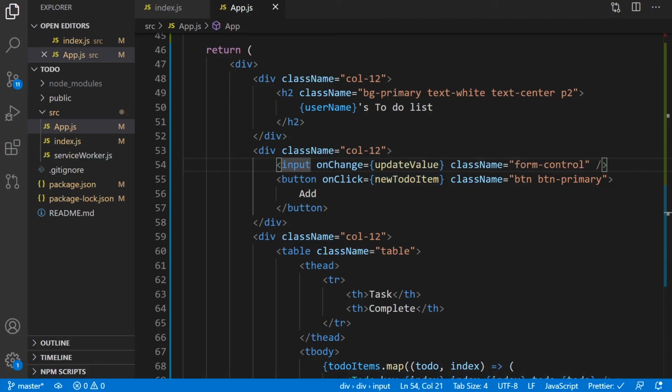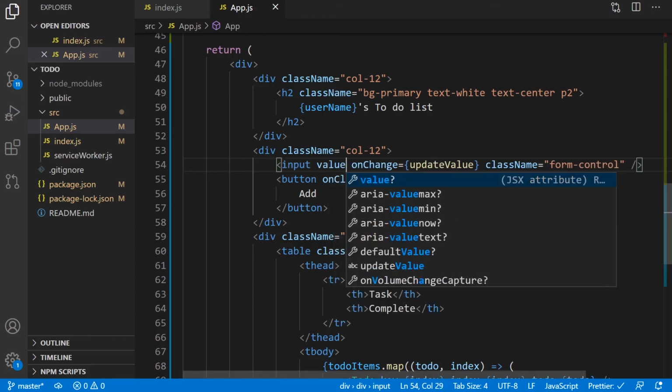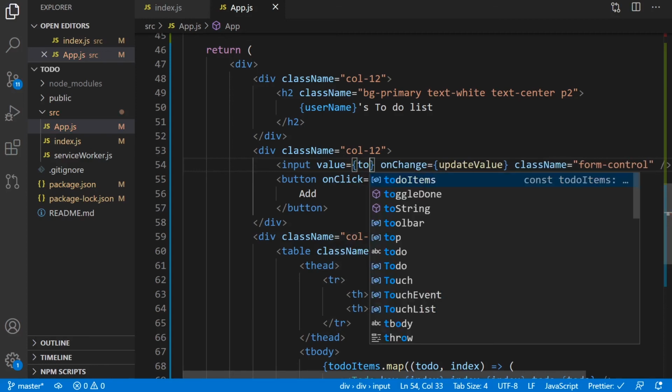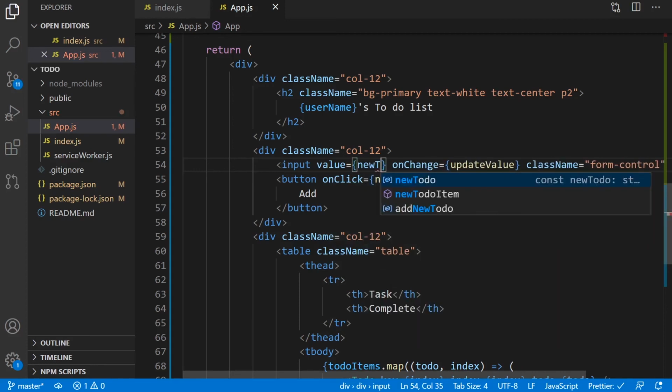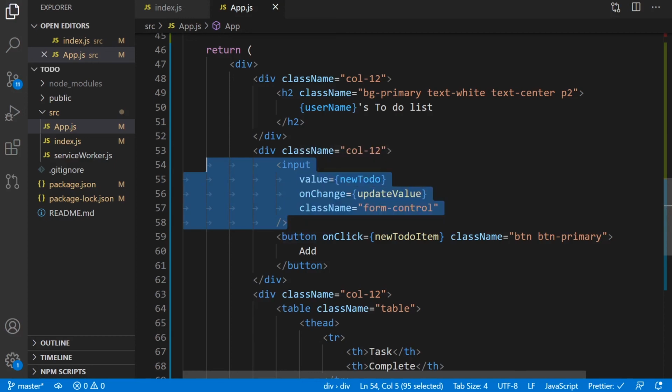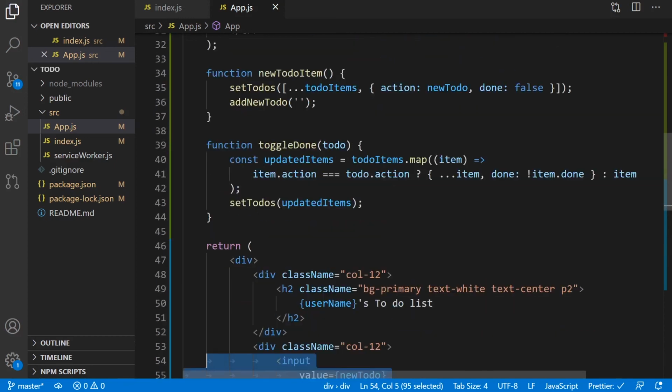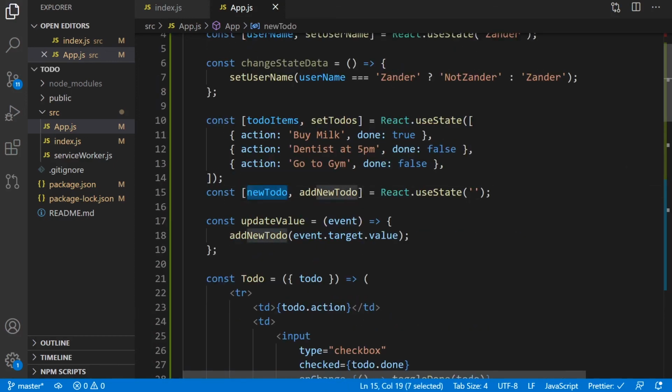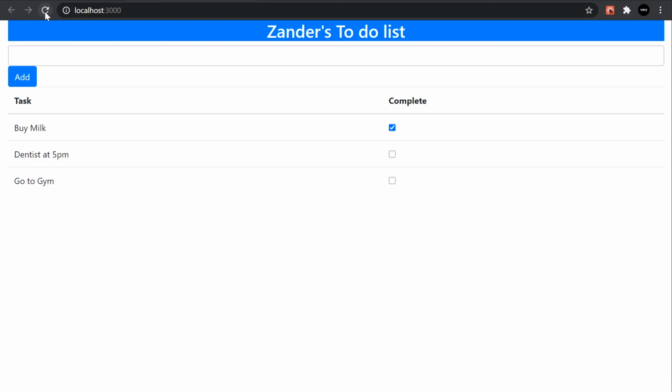So let's go ahead and just add a value here. So input the value equals our new to do. This input field, or whatever's currently inside of this input field, is always going to represent whatever's stored in this new to do. So let's just refresh. I don't need to do that, but let's add that. So when I press add now, the data gets removed from the store, and obviously the value now represents nothing. So that just adds that functionality.